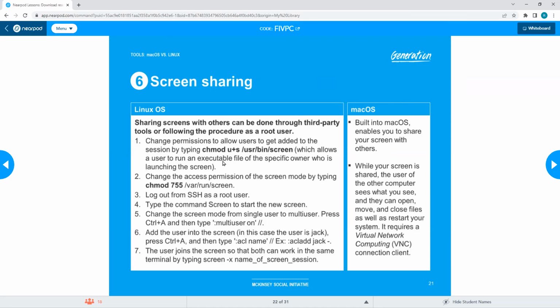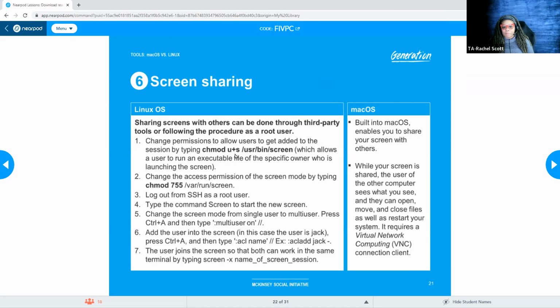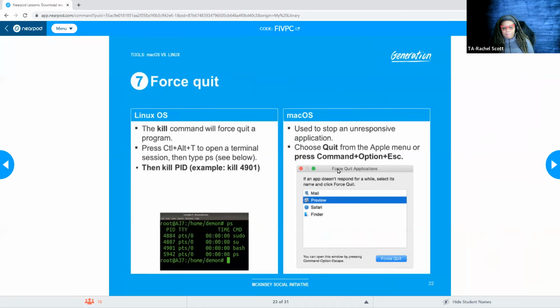A key command in here is the change mod, but I think we're going to see that on another slide after that. Okay, force quit. The Linux OS, this is an important command to know. Can someone read the slide for me?